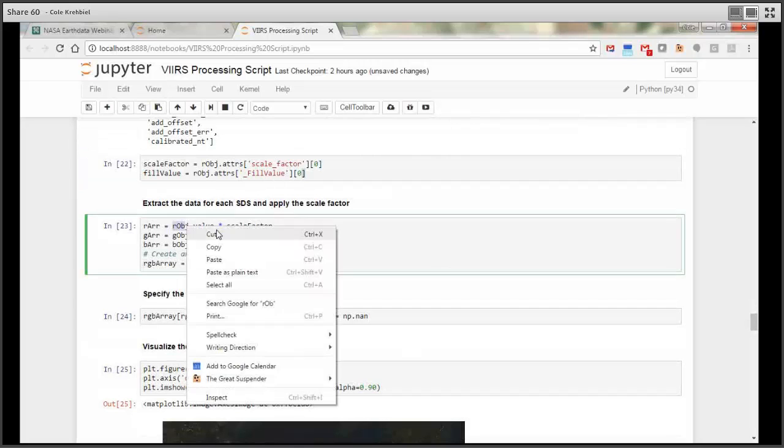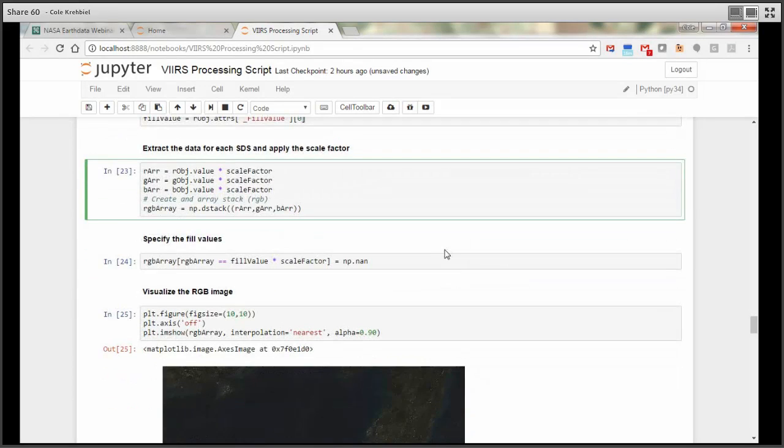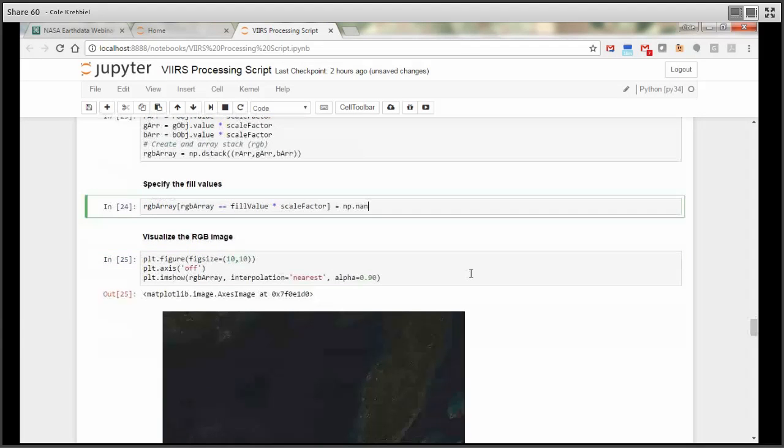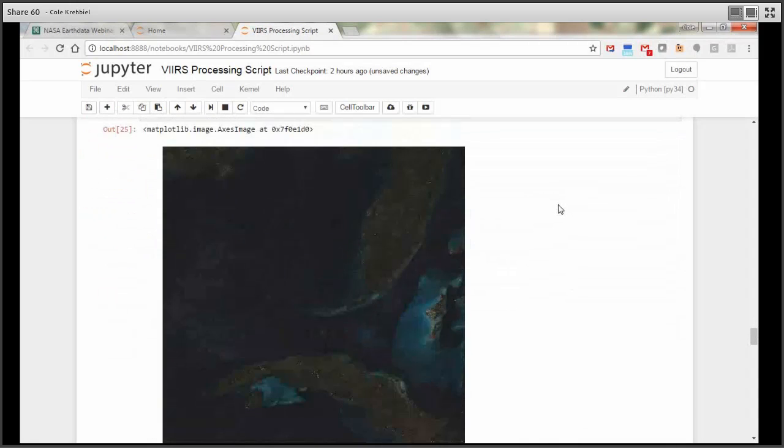Here I am, from that R object, pulling out the data values and then applying the scale factor for all three of those bands. Then in this last part, I am creating a NumPy data stack of the RGB bands, which I will then later plot. And then in this block, I am specifying the fill value for that data stack. And so when I do a plot, here is the true color image using the RGB bands.